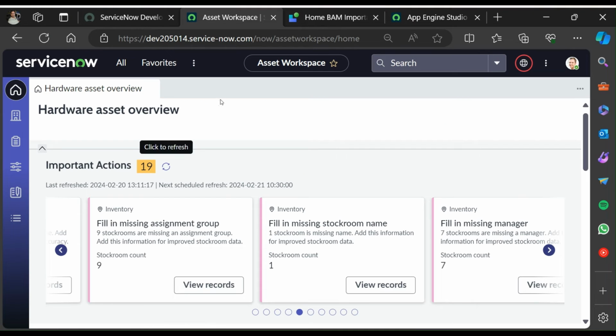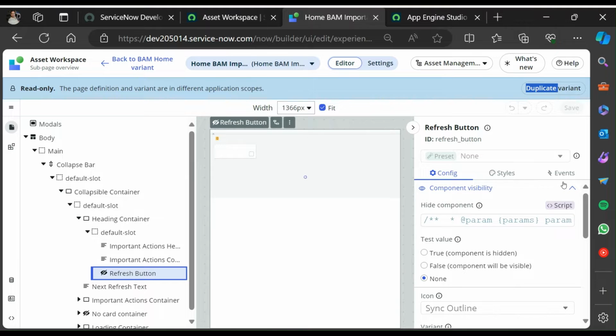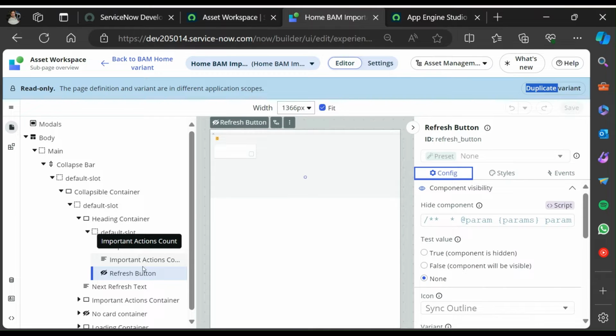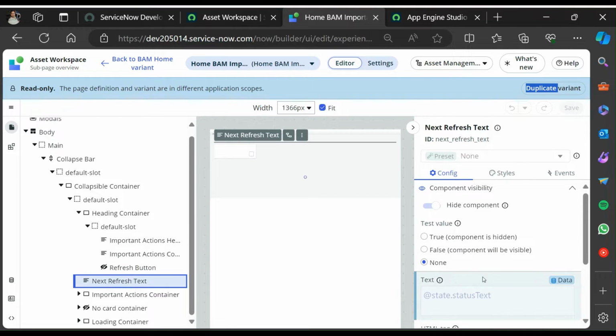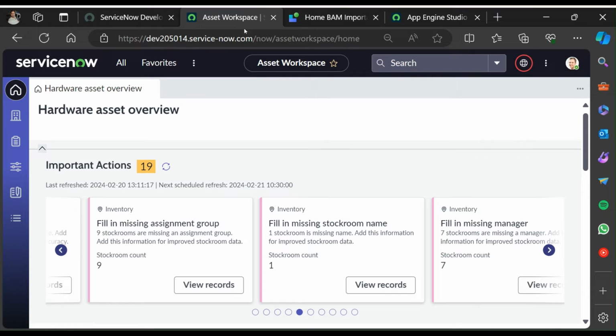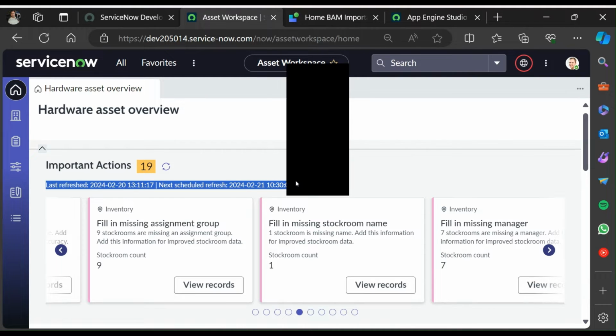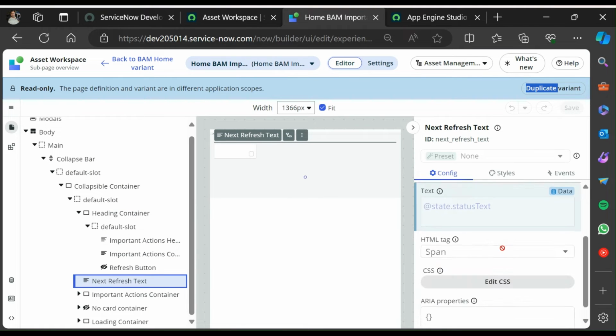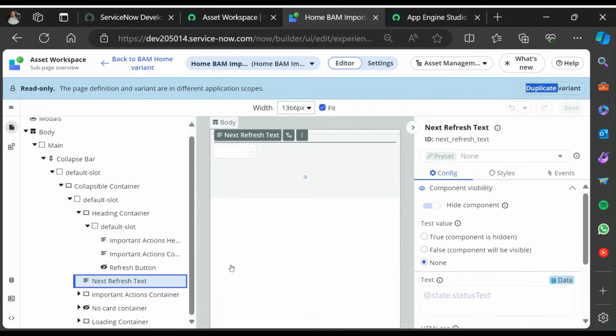So this is the refresh icon. Basically this refresh button also has some event. So this is the set load and refresh client script which is associated with this. And then there is a next refresh text. This next refresh text is here, I guess. And this is also, they have done some status text kind of data binding.